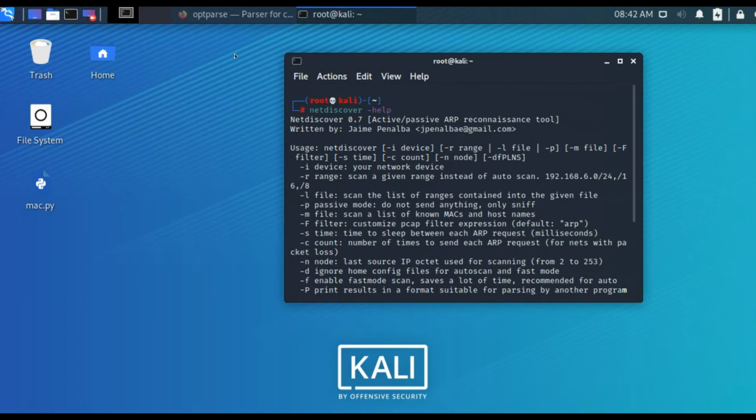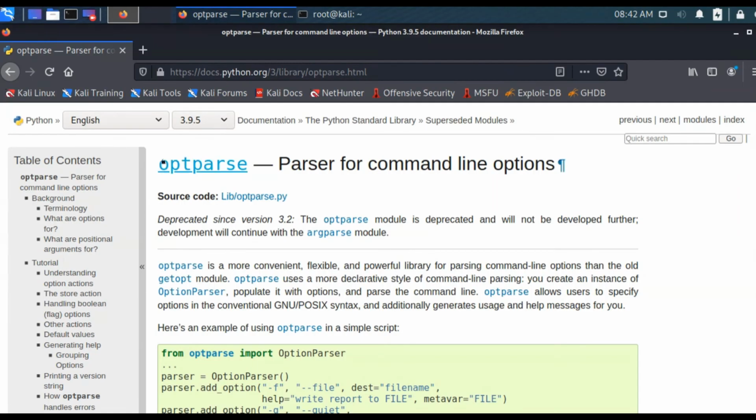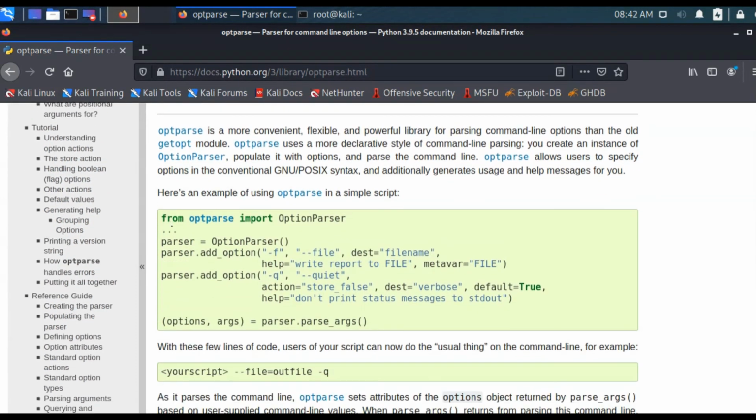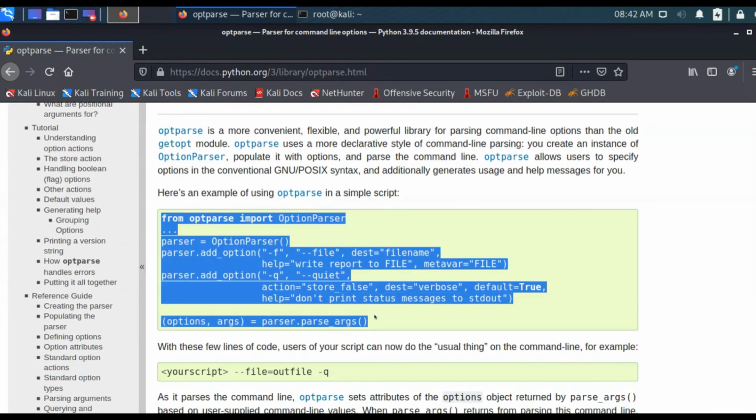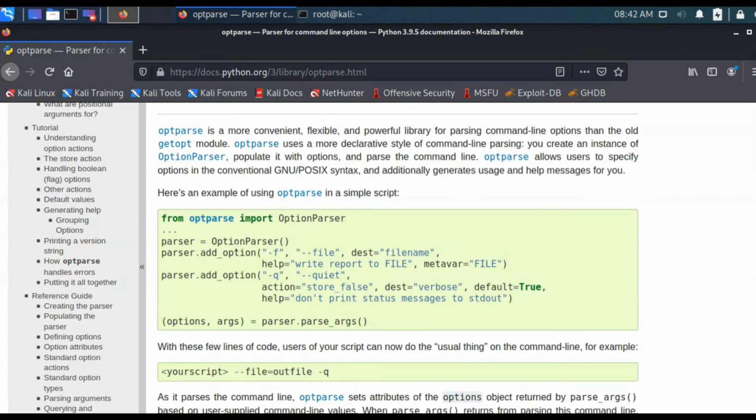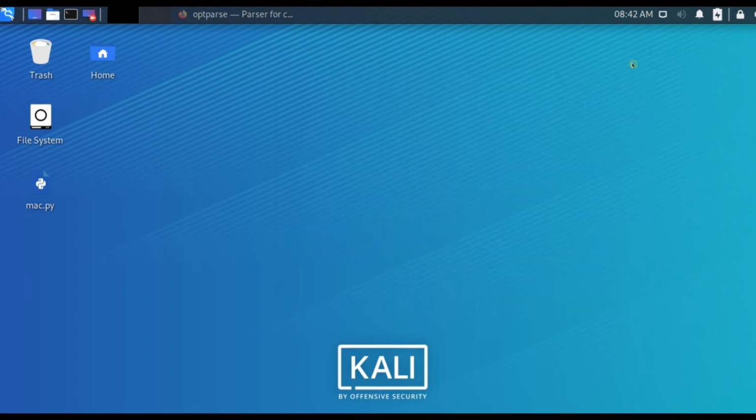For this, we need to know about a module called optparse. This module is used for parsing command line options. This is the code to use in Python for this process. So import this and start using optparse in our MAC changer program. So let's start, guys.